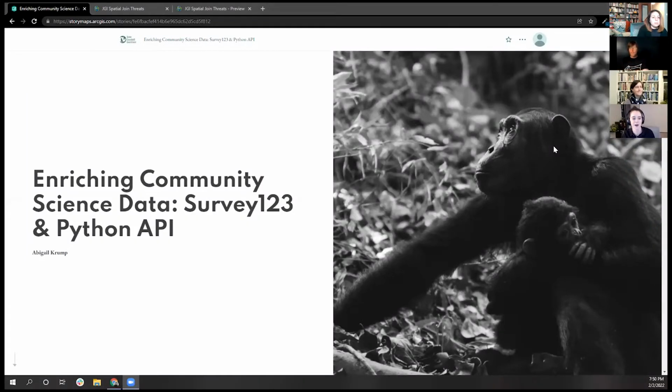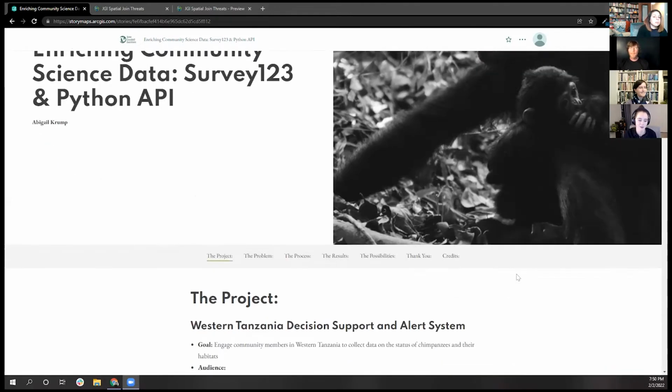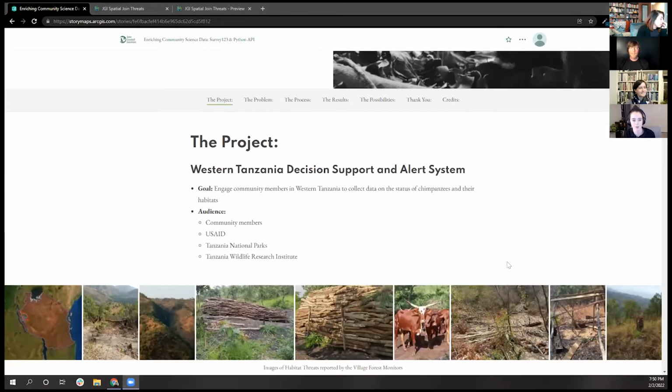So tonight I want to talk about how I've been enriching community science data using Survey123 and the ArcGIS API for Python to support the Jane Goodall Institute. The project we've been working on with Jane Goodall is the Western Tanzania Decision Support and Alert System.